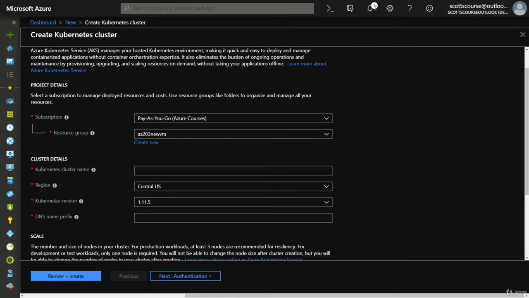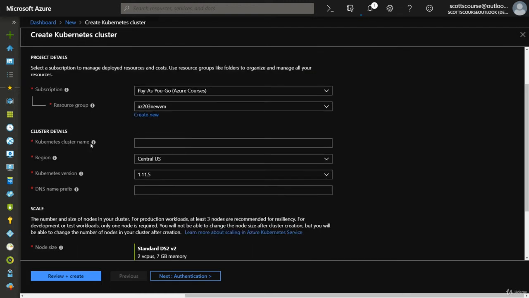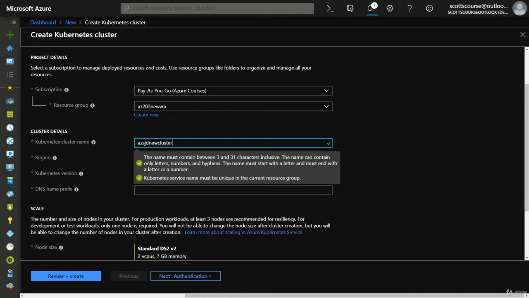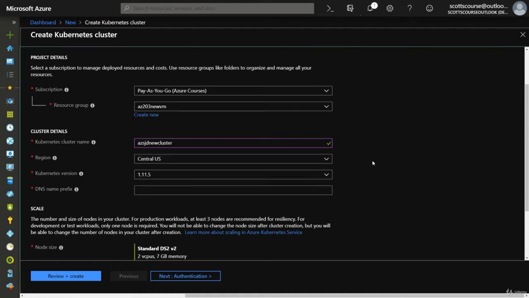I've been just deleting resources. We can see that the deletion is in progress. So as I go through this course, I've been deleting stuff. But resource groups are great for keeping resources together, and it makes it very easy to clean up after. So we have to give the cluster a name. I'm going to call this new cluster, very original name. There is a naming convention here, but it does not have to be unique across all of Azure. It's just unique across the resource group.